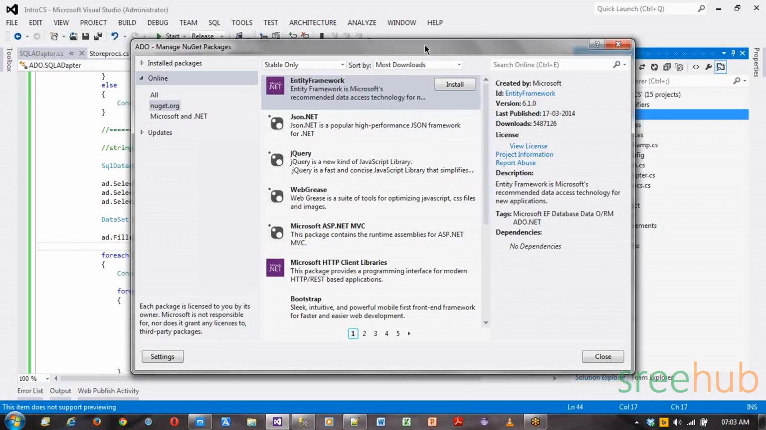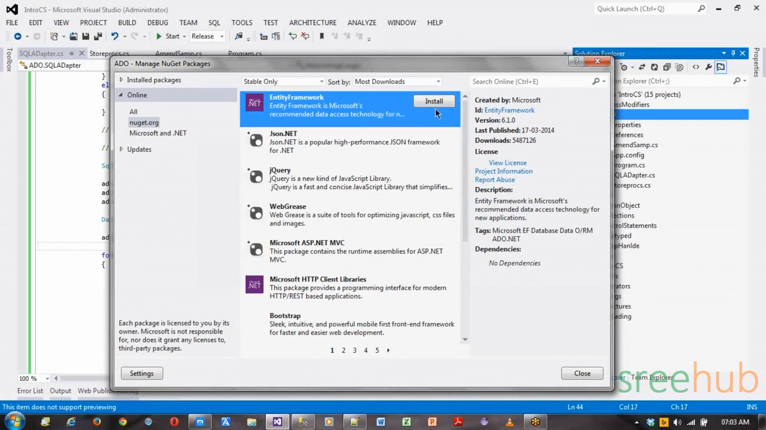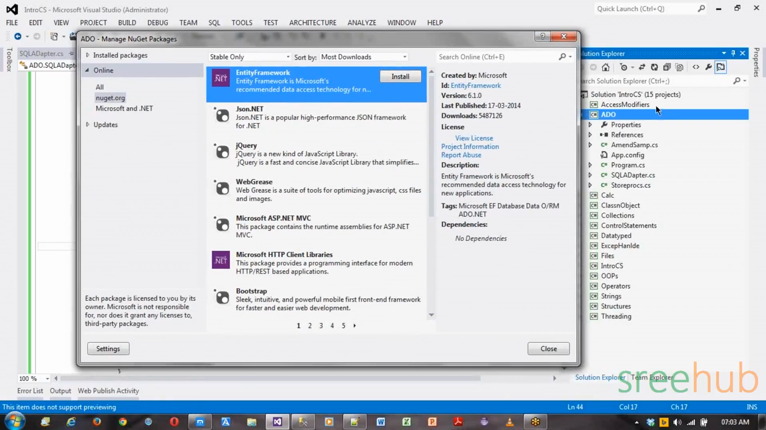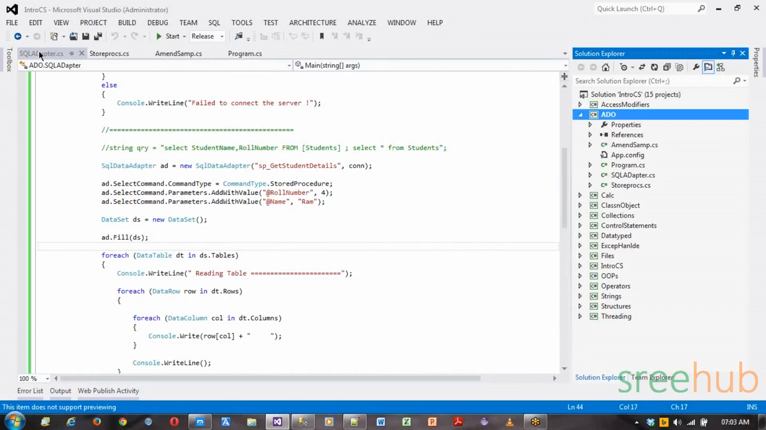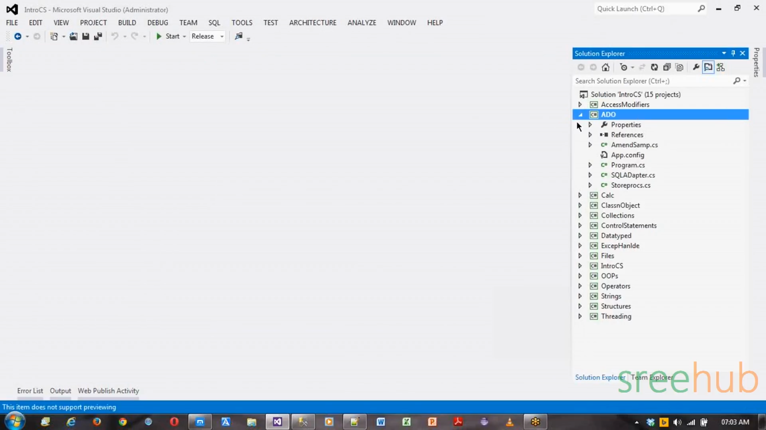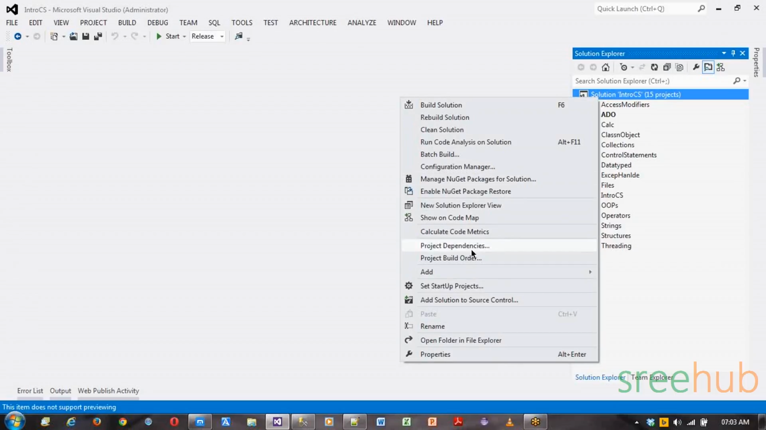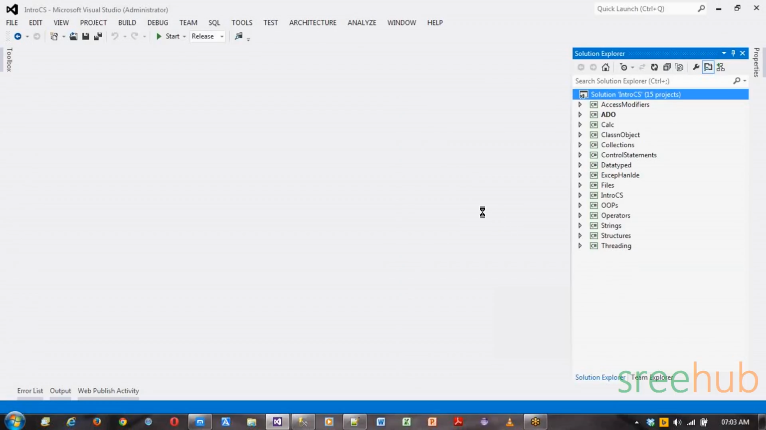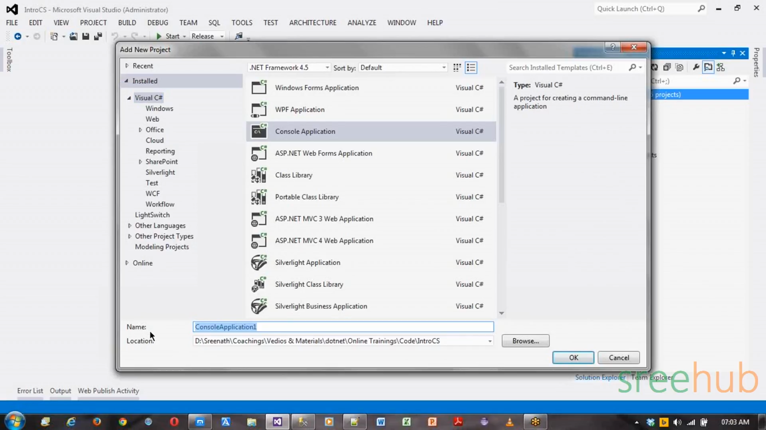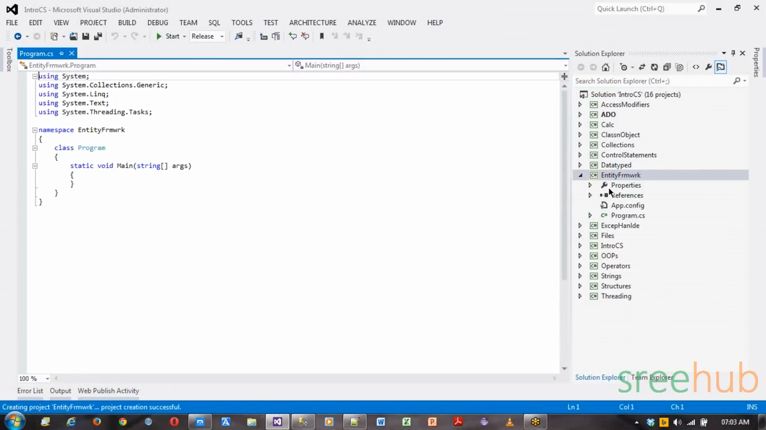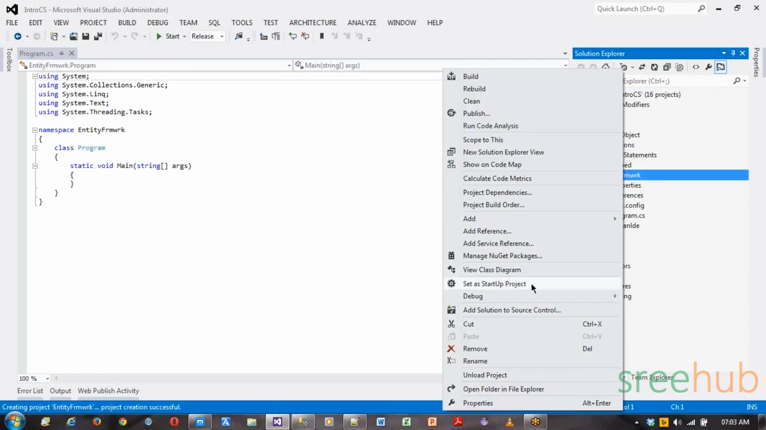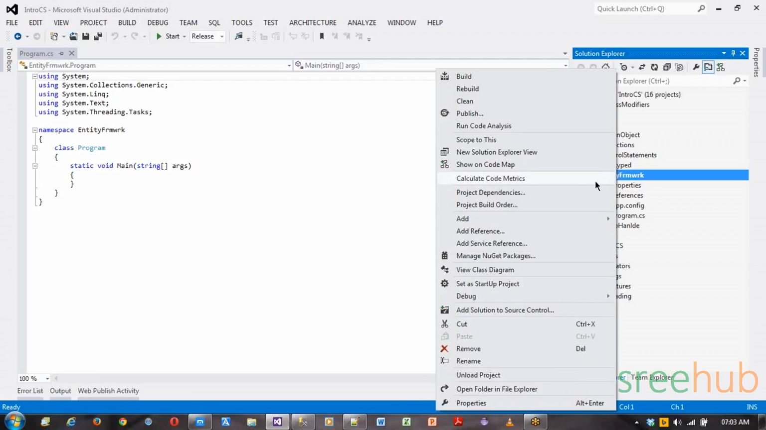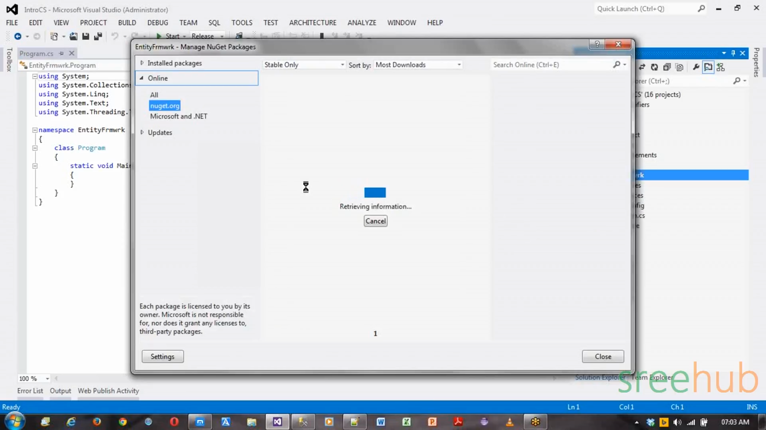Now here you can see my Entity Framework is not installed here, right? And you can install it. But anyways, we are not going to use this project. So let me create a new project. Let me call it as... Now in this, let me write a startup function. Manage NuGet packages.